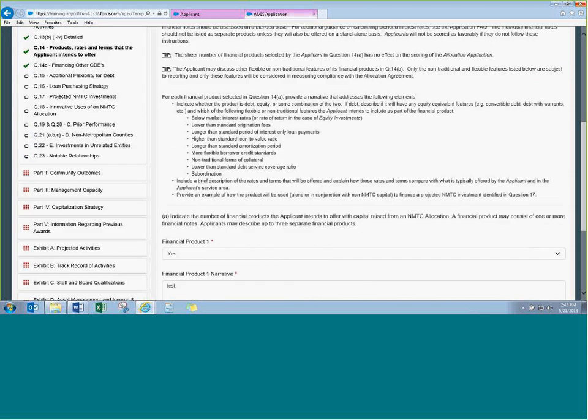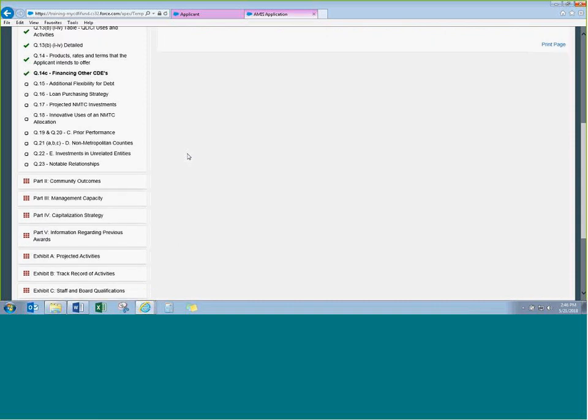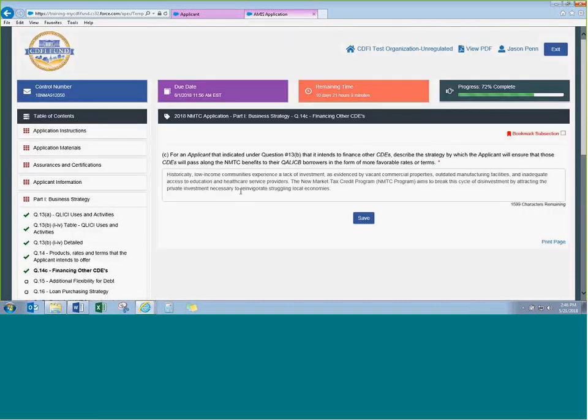In subsection 14C, financing other CDEs, this section will only require a response if you enter a percentage greater than 0 in the table for 13B2.